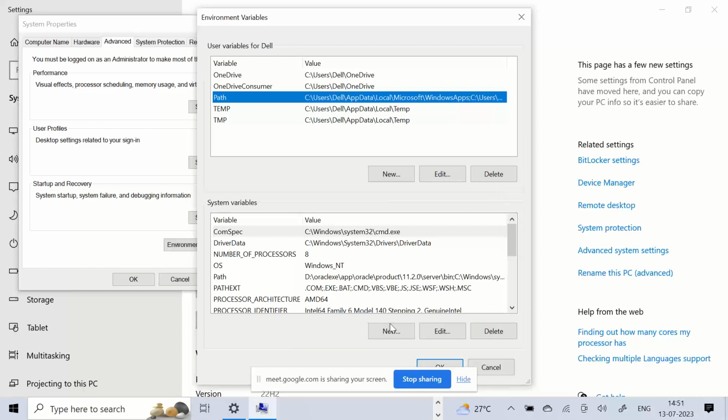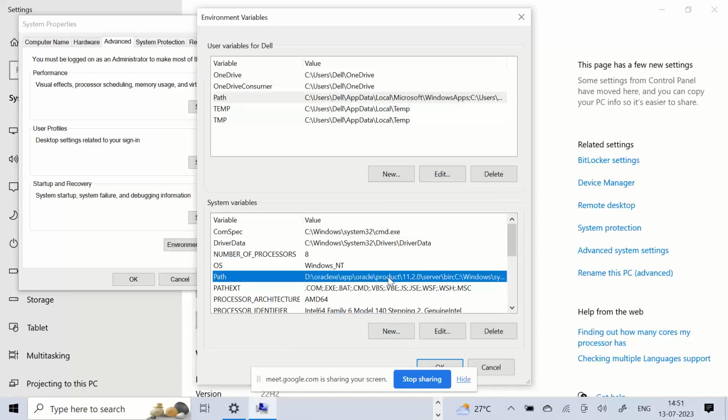In the bottom section, there is a path. This will be applicable to every valid user of the same system. For this system, whoever the valid users are, everybody can enjoy the setting of the system level path, the lower section path.